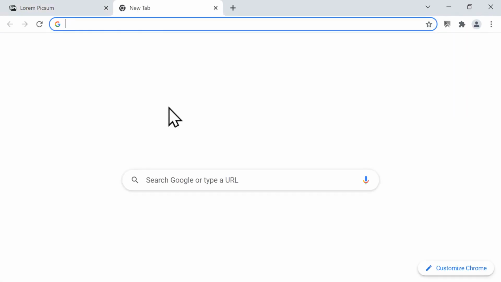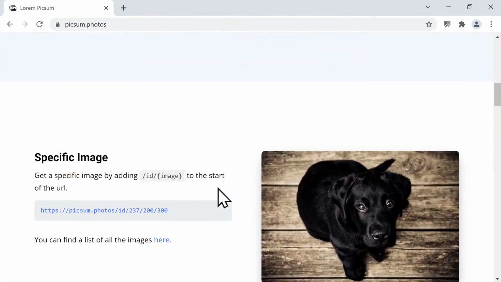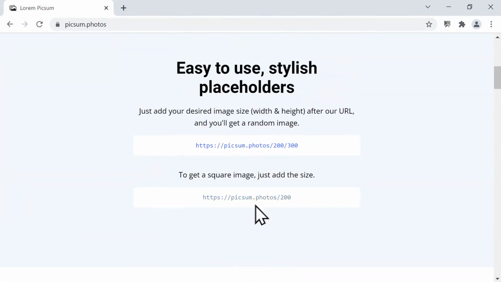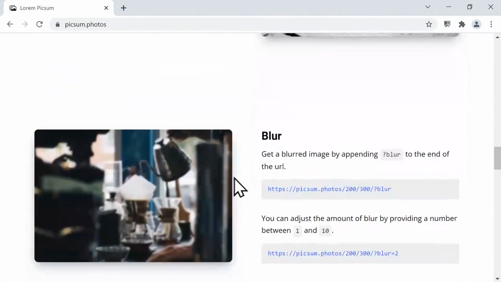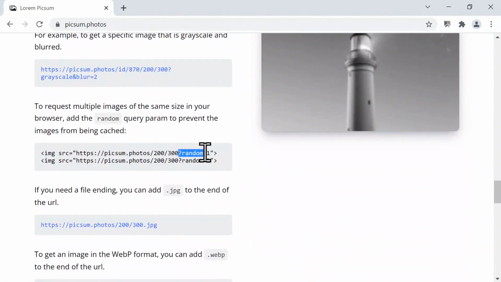So let's copy this and test it. We get a square image each time we paste this into the browser. All right, that works nicely. Sometimes the browser caches the photo and keeps showing you the same image. To avoid this, we can add a query at the end like random1, random2, and so on. That way, we always get what the browser treats as a different image.